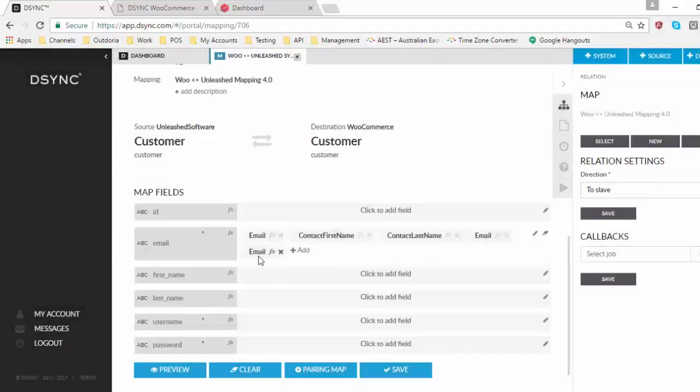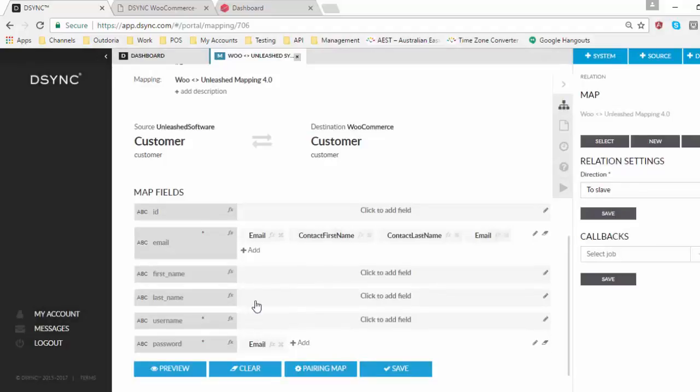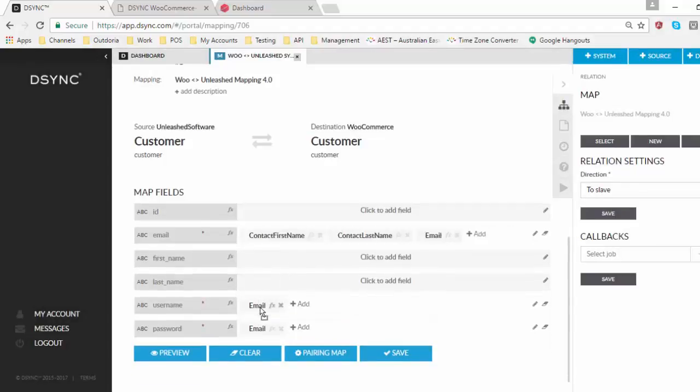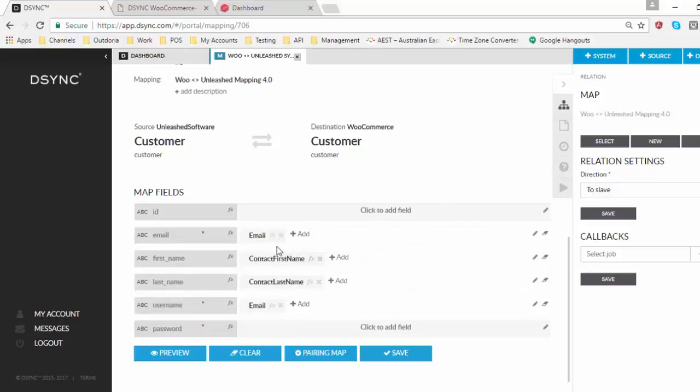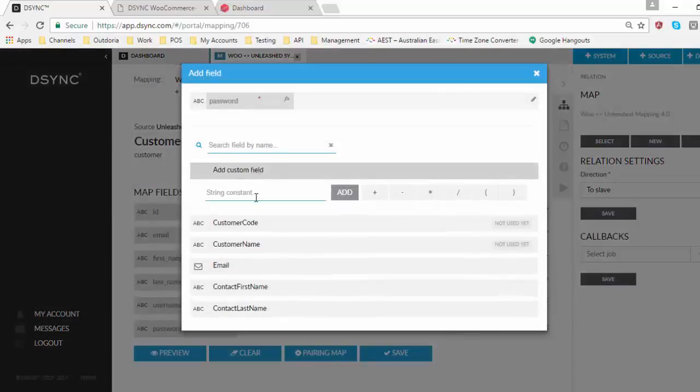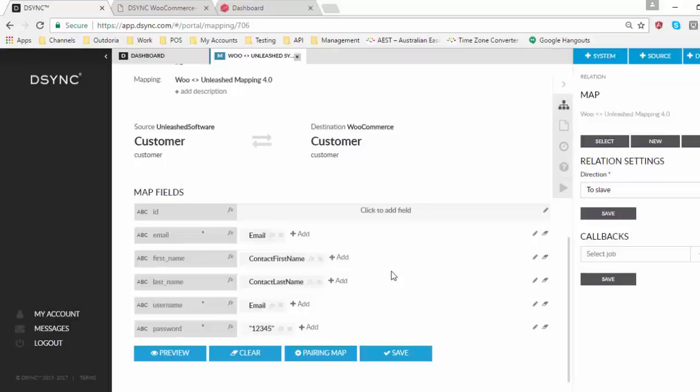In this example, we will be aligning the following data entities. Email is mapped to email. First name is mapped to contact first name. Last name is mapped to contact last name. Username is mapped to email. However, it would depend on your login credentials. Password is mapped to your password settings. For password, we will also need to create a custom rule to accommodate the right format. Proceed to select Save.